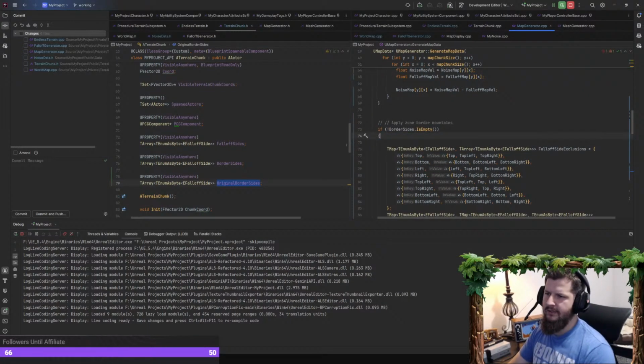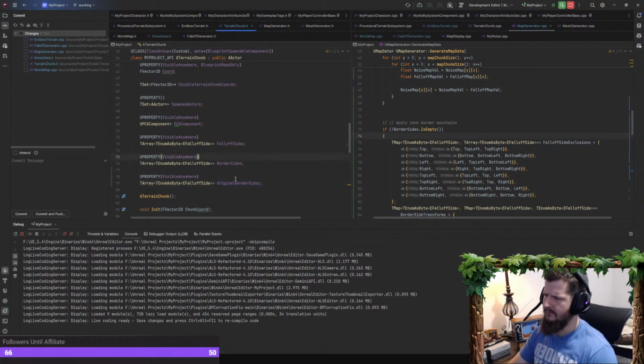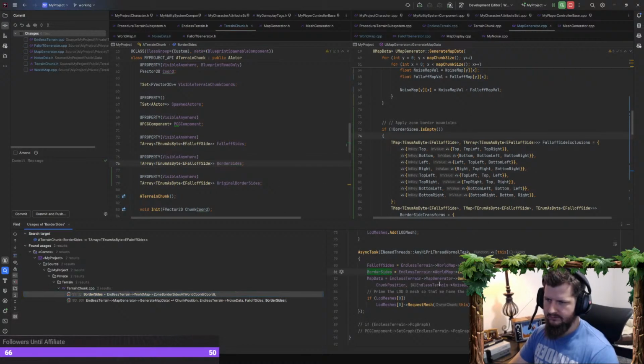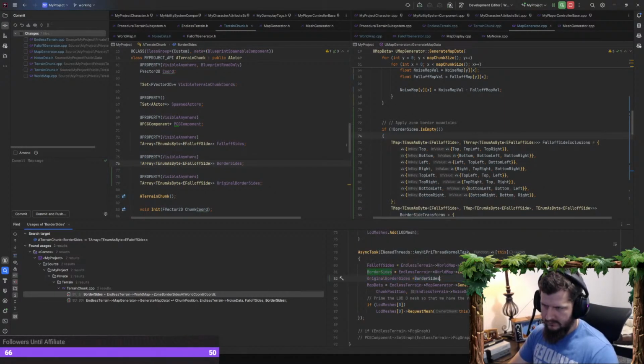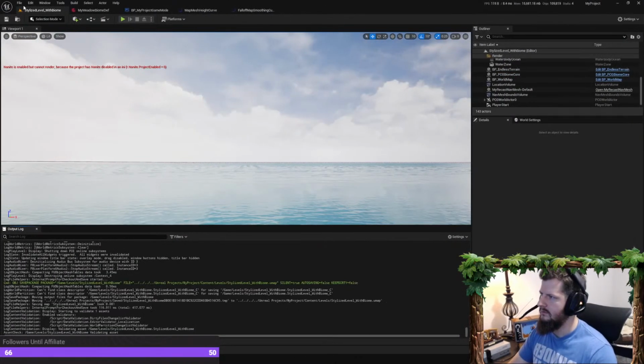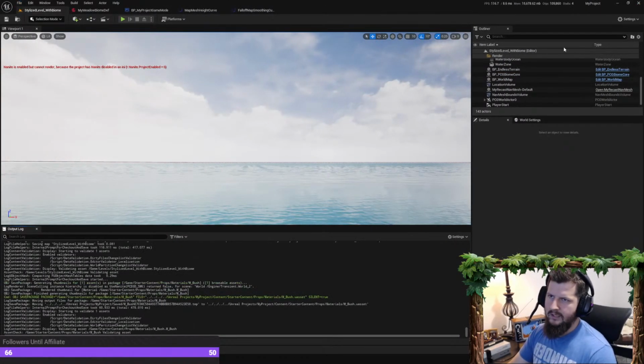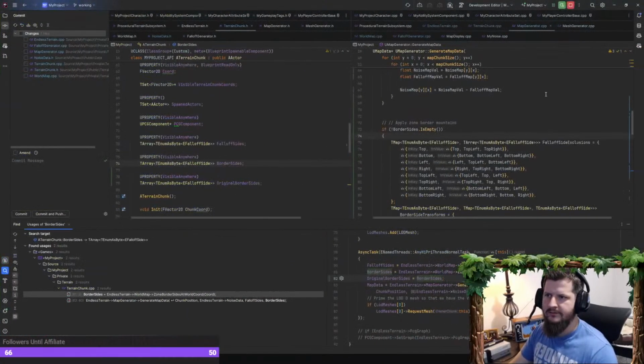Actually, I don't even need to do that. Wherever I set border sides, I should just set the original border sides as well. Yeah, this is a much better way to do that. There we go. Okay, so now that'll be persisted. And I can see what they started as. I can see how it started and how it's going.